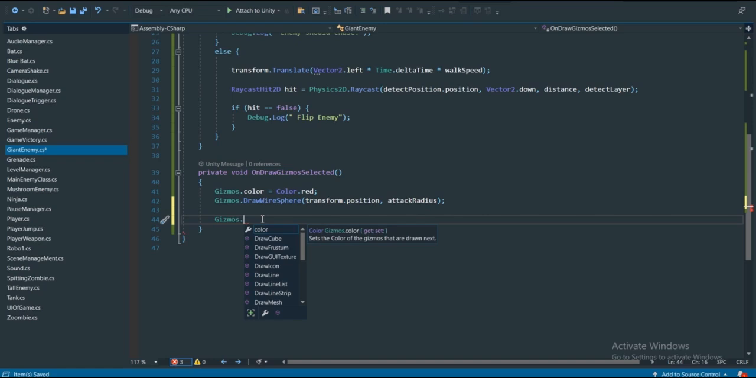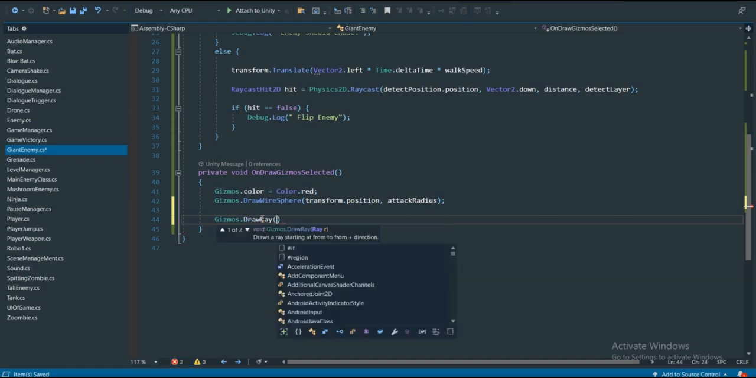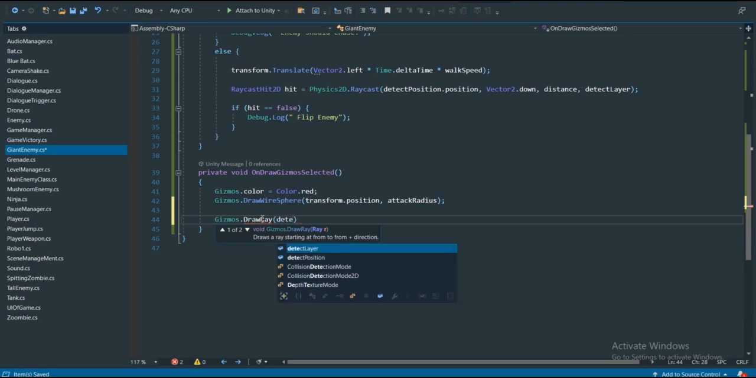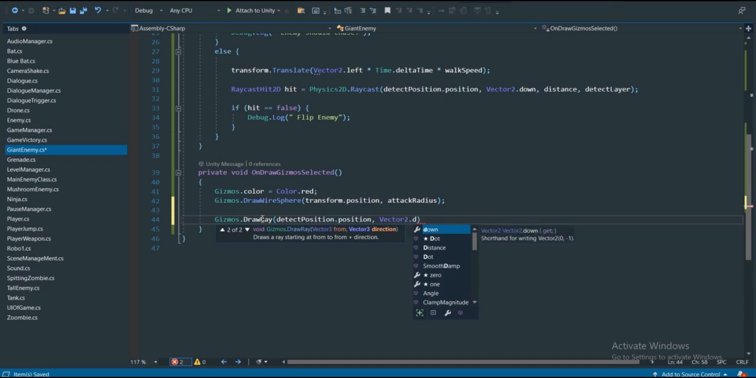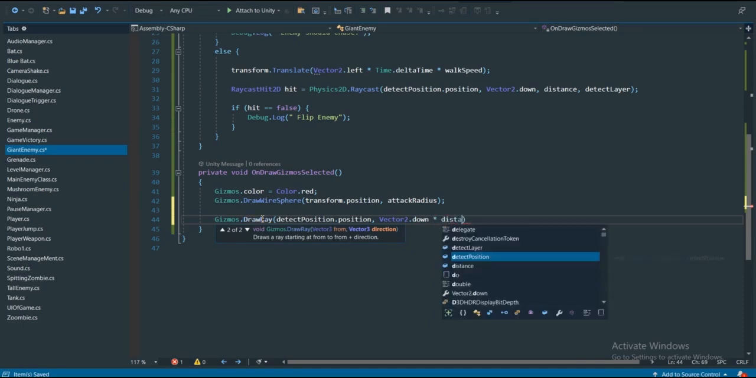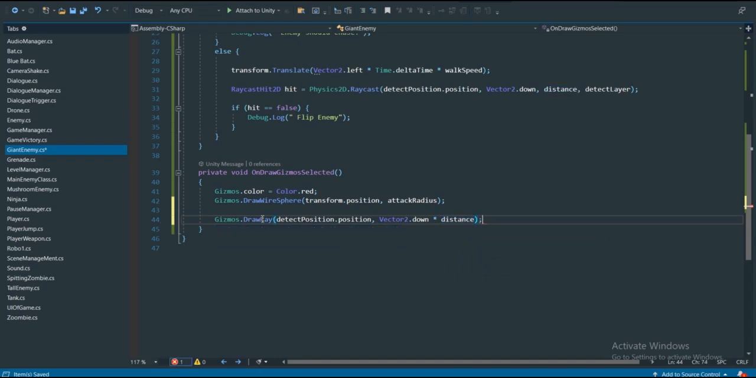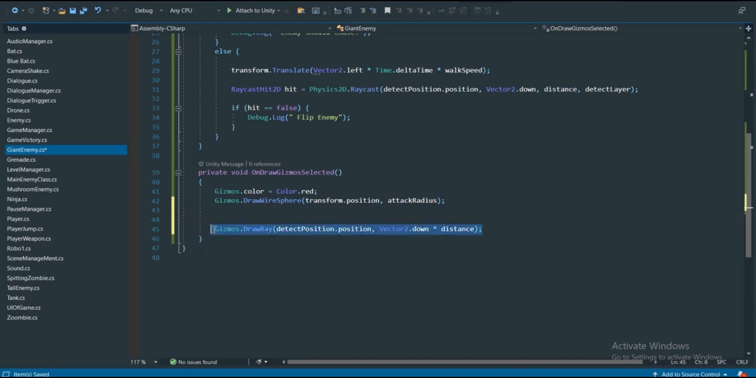To draw, we have to use Gizmos.DrawRay, and this function will take the position from where we want to create the ray. We want to create the ray from detect position, so let's pass detectPosition.position. The second thing it takes is the direction, so we're going to pass Vector2.down, meaning -1 in the y, and let's multiply this down with the length of the ray. So let's multiply by distance, the length of the ray we assigned, and make sure you close that off with a semicolon.